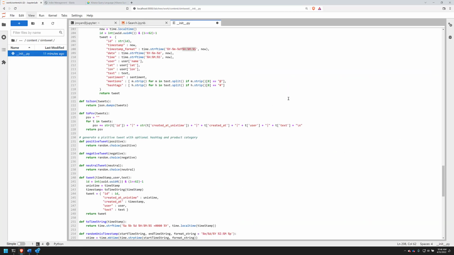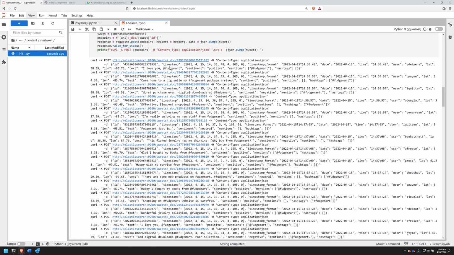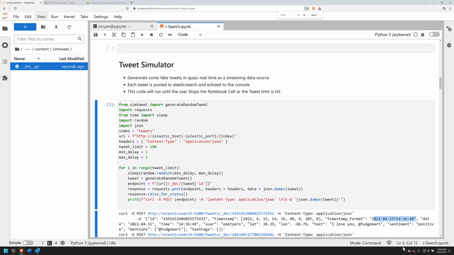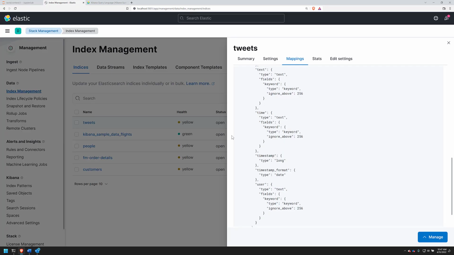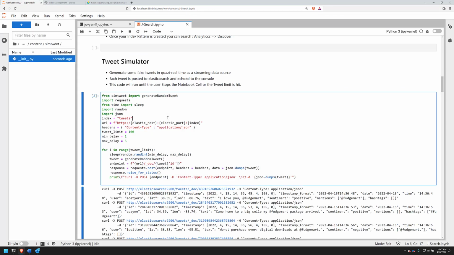So what I did was I changed the Python program around to provide the right format, which in turn derives the right mapping. So when I save this sim tweet init.py, and then I restarted the kernel and reran this. Now the timestamp format has a T in it. See that right there? It's got a T in it. And because that T's in there, when you ingest into Elastic, it recognizes it as a date field. All's good.